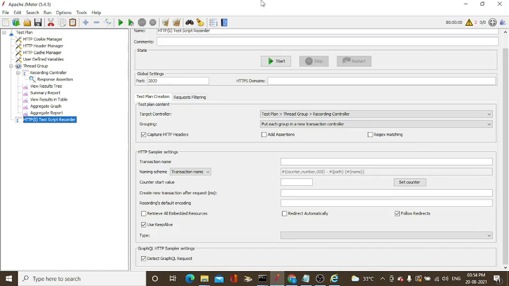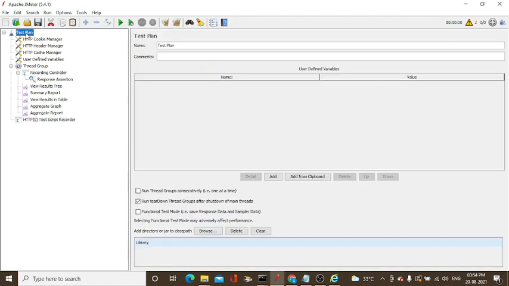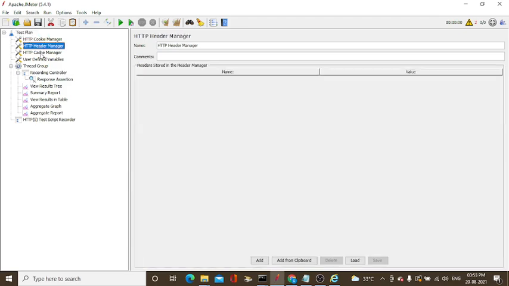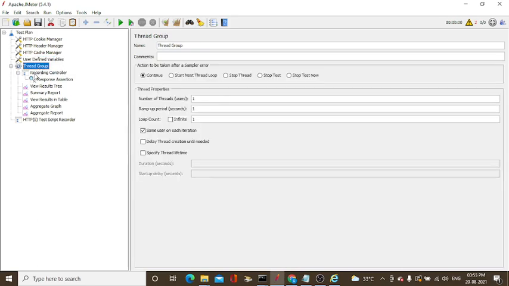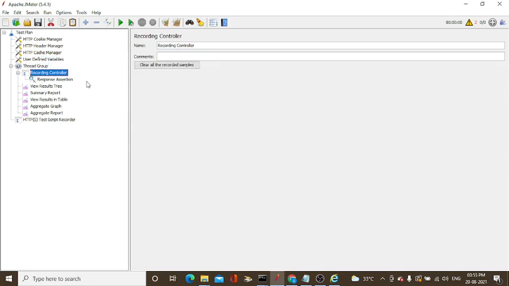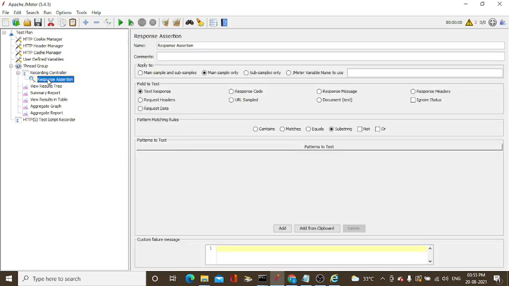First of all, you need to open JMeter. The present version is 5.4.1. Once you open it, only the test plan is available. You need to add the HTTP cookie manager, header manager, cache, user defined variables, and the thread group. Under the thread group, you need to add the recording controller, and a response section. In the response section, you need to verify the text, response code, response message, and response header.